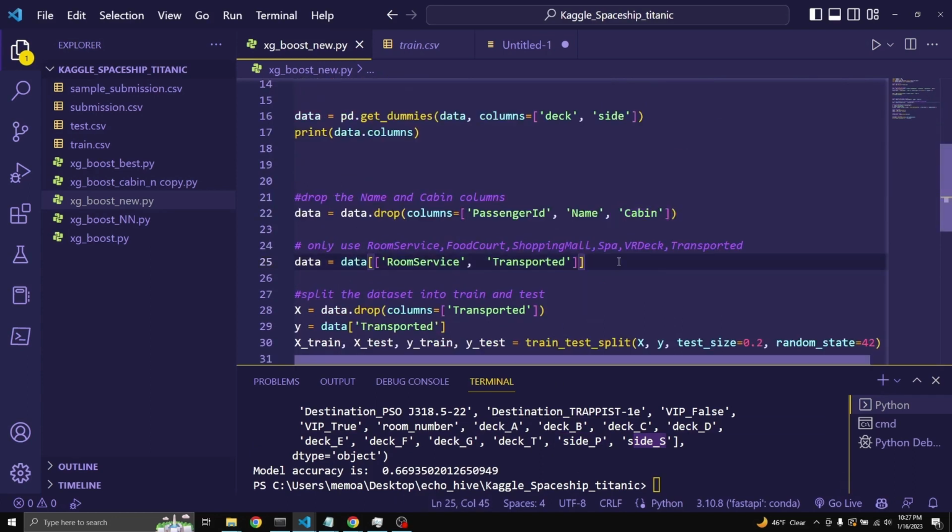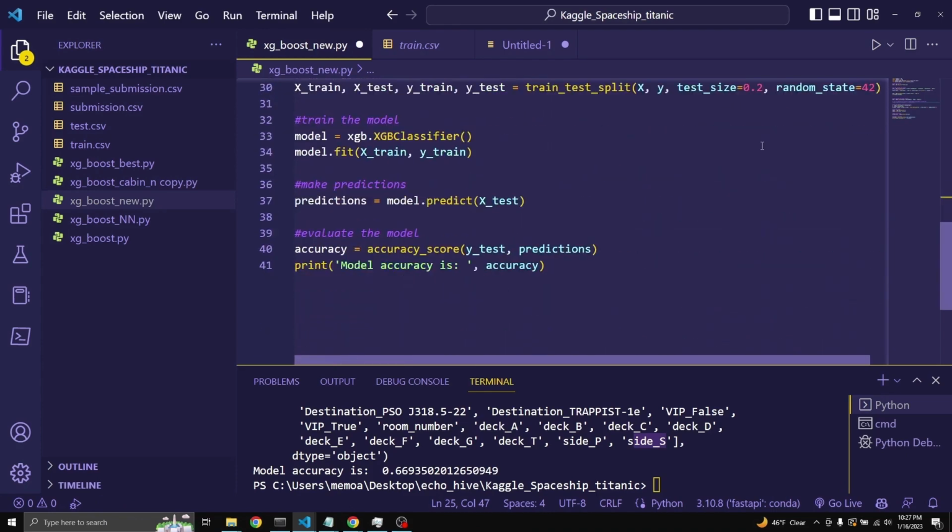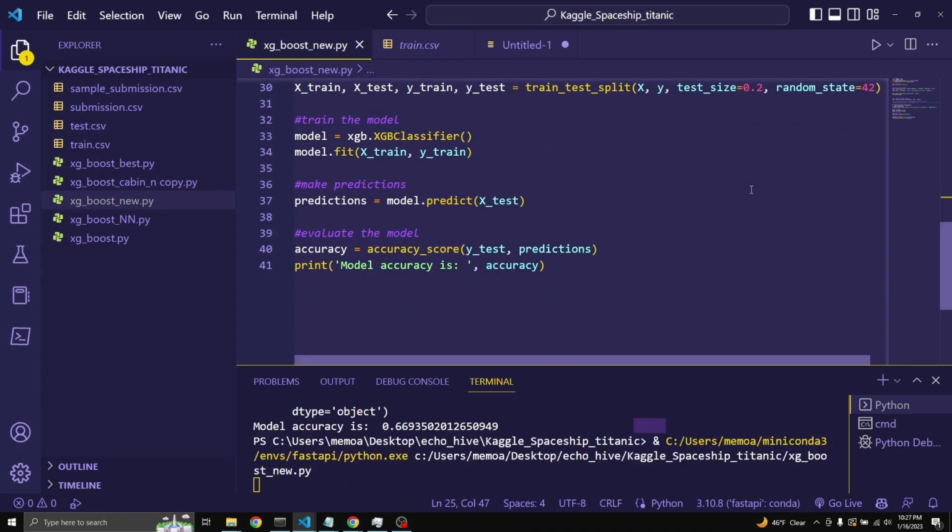I'm going to comment this out because we don't want to use just room service. This was just a little experiment we did. We want to use the entire data frame. And let's just run this and see what happens.